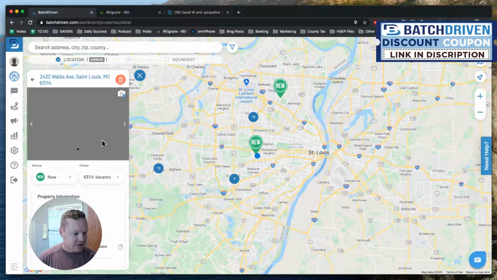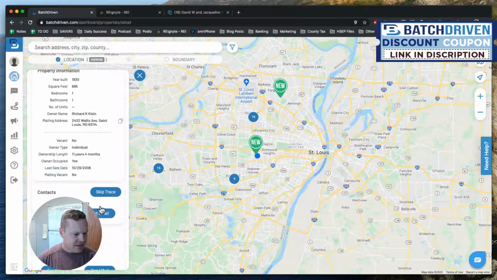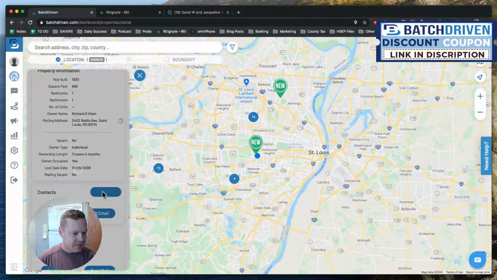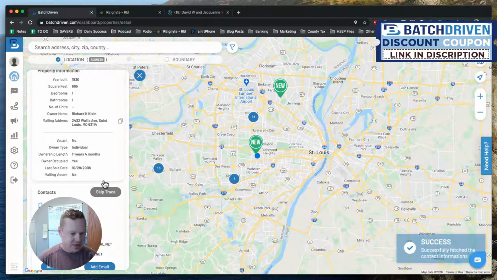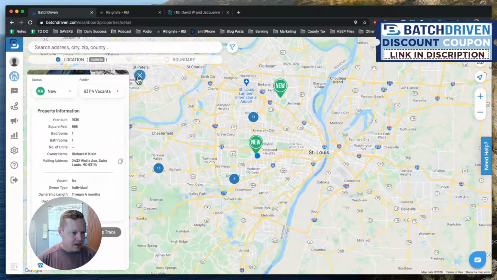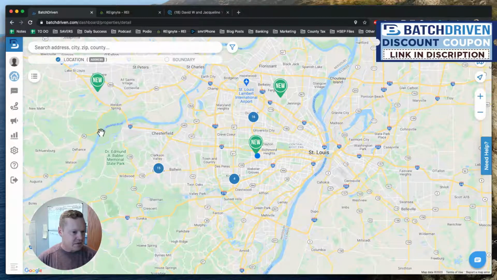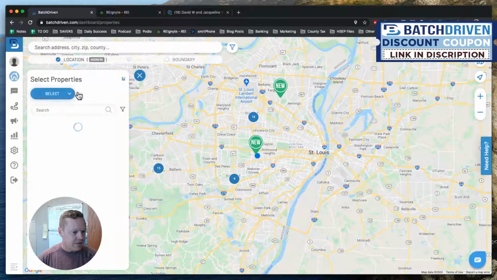All right, let's look at this Richard again. Still nothing. Let's be impatient. Let's skip trace and see if it pulls up anything real time. Look at that. So it fetched the contact info for him. I must not have done something correctly when I was looking at that.